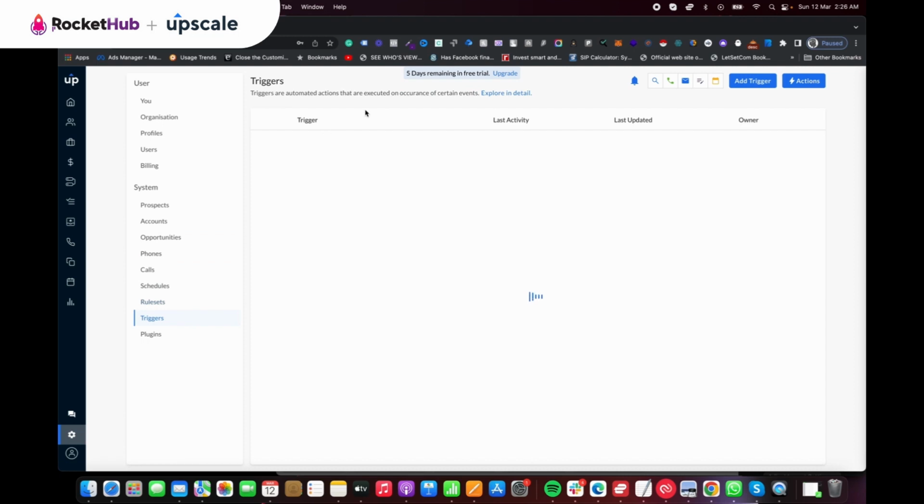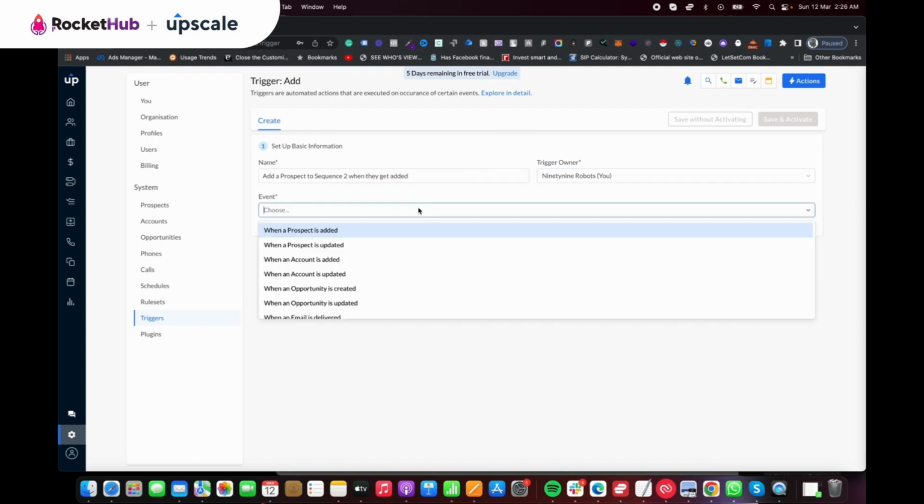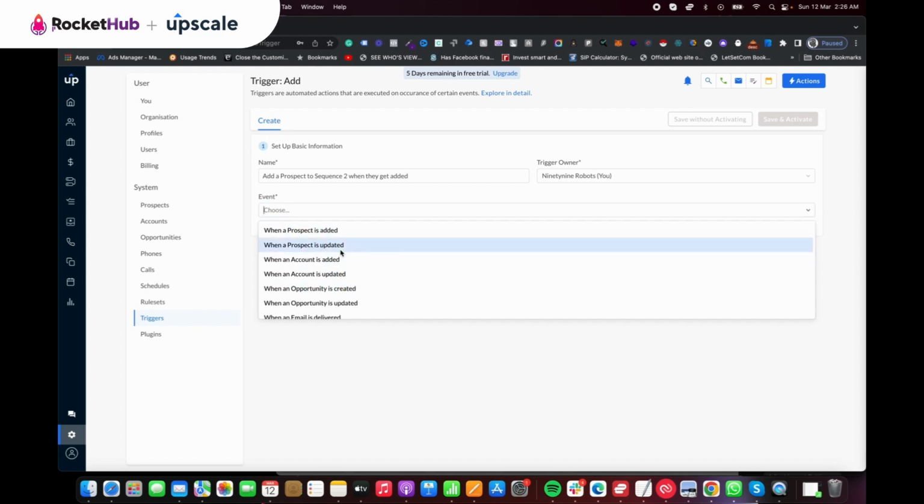Triggers is something which is very, very important. So if you are in love with automations, you can set up triggers. Basically it's an automation, right? So for example, let's say I set, add a prospect to a sequence when they get added or something like that. You are the owner and you can choose, right? So when a prospect is added, when a prospect is updated. These are the trigger points, right?